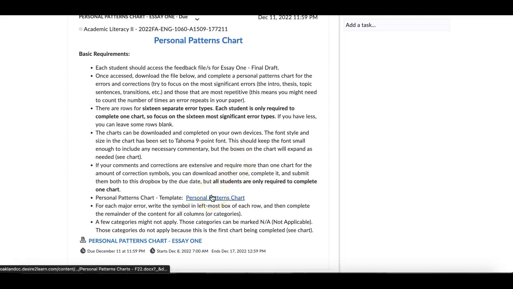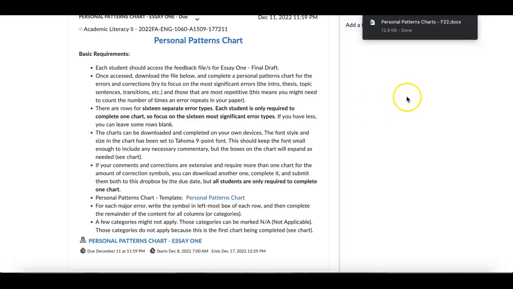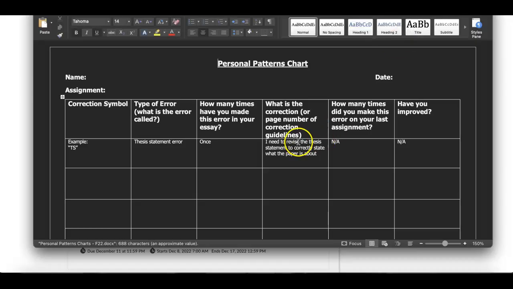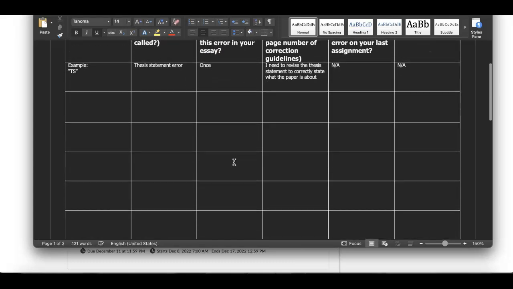The personal patterns chart template is here. For each major error, write the symbol in the left-hand box and then complete the rest of the errors. A few categories might not apply. If you've done one of these before, you'd have the end categories, but we haven't, so we're doing the first one here. So downloading the template, just make sure that you're noting what's being asked here.